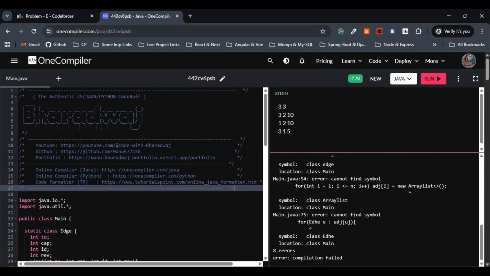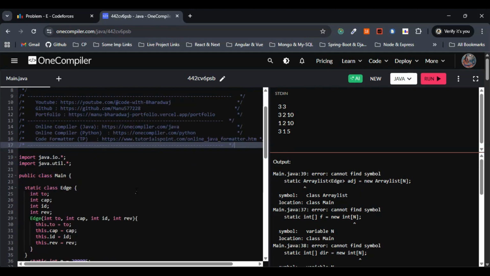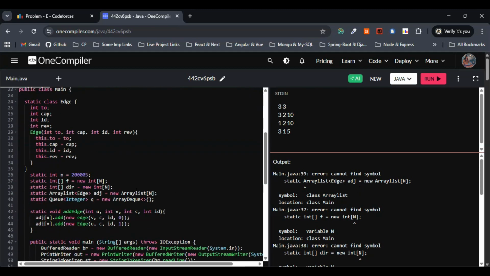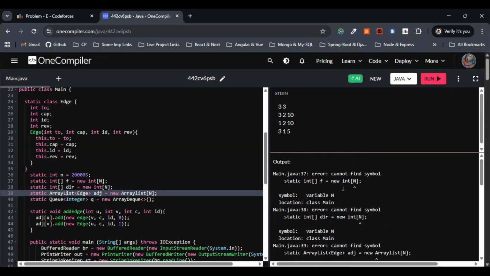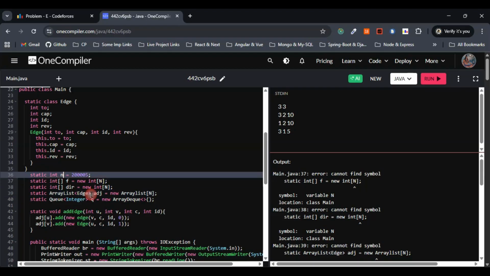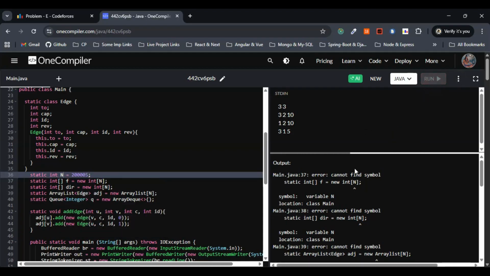We have around 8 errors, man. ArrayList, this is fine. Line number 39. What's wrong here? We have considered that. Oh, this L I have given small L. Then let me run this one again. One error is cannot find the symbol. And where? Line number 37. So this one has to be capital N, not the small n actually. Yep. Now this error has to be gone actually.